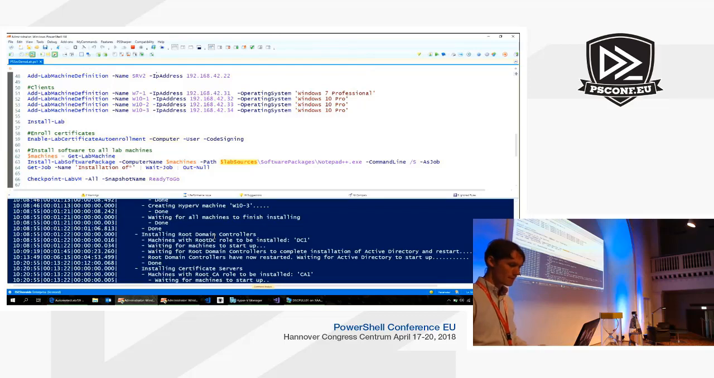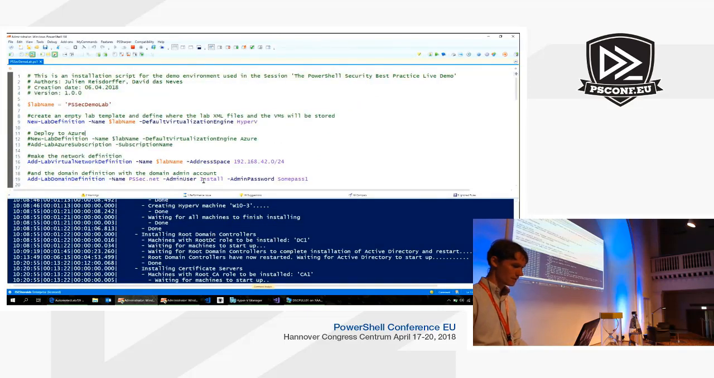Moving this to Azure is extremely difficult. It's just these two lines of code here, right? All you have to do, if you create a new lab definition, is specify your default virtualization engine: Hyper-V, VMware, which is not really supported, and Azure. You have, of course, the Azure subscription, which is just the JSON file, the exported Azure context. And that's it. Then everything is done on Azure. You don't have to care about anything.